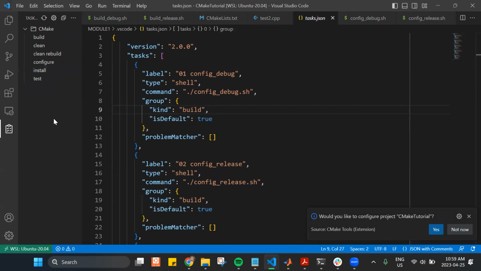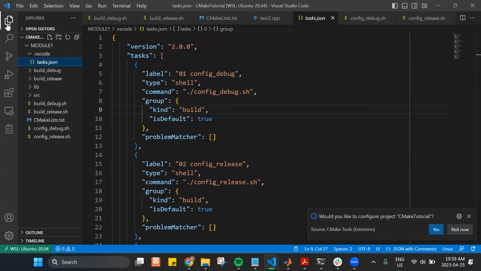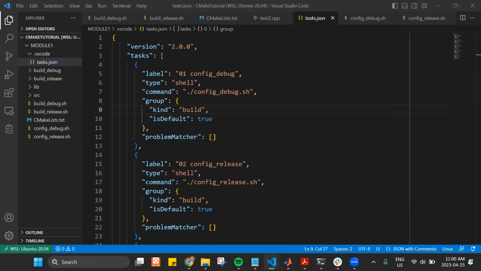Okay, that's strange. Module. Okay, yeah. So we can figure out how to do it.